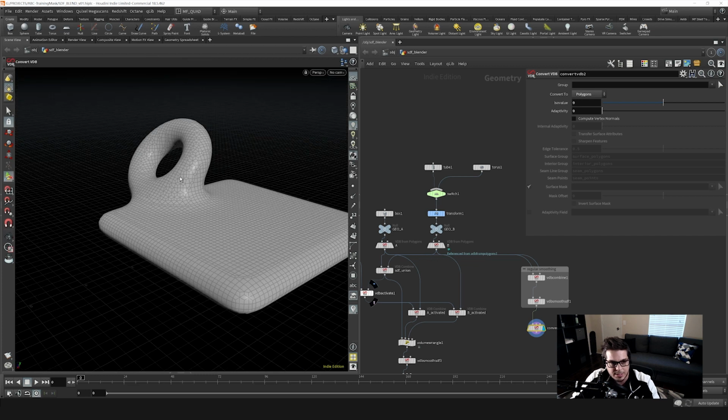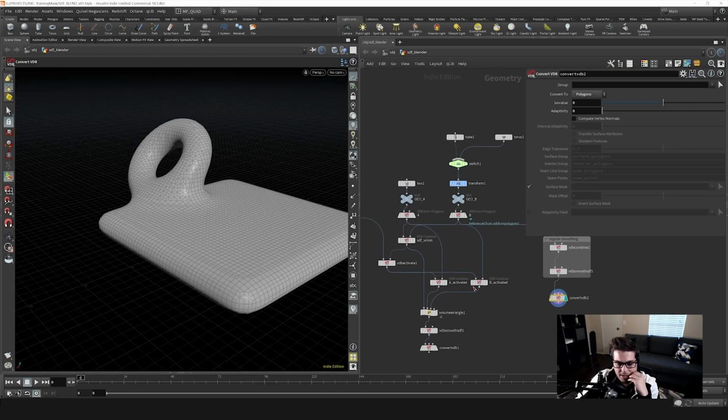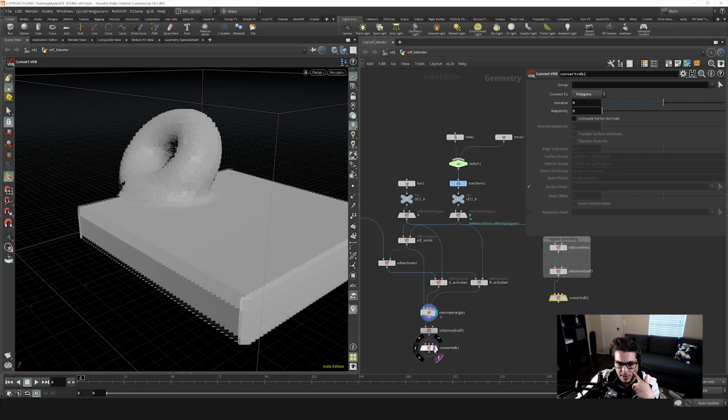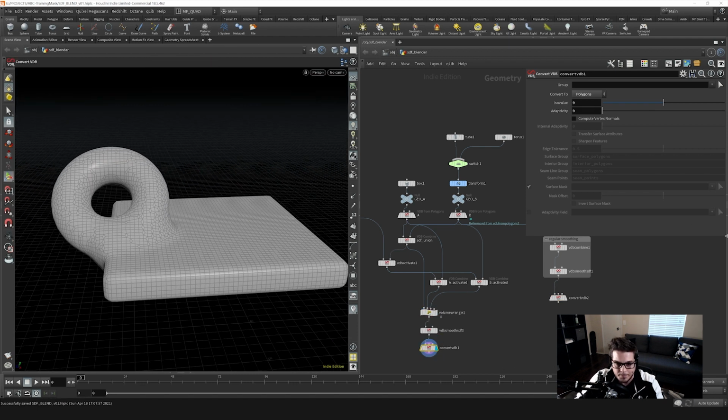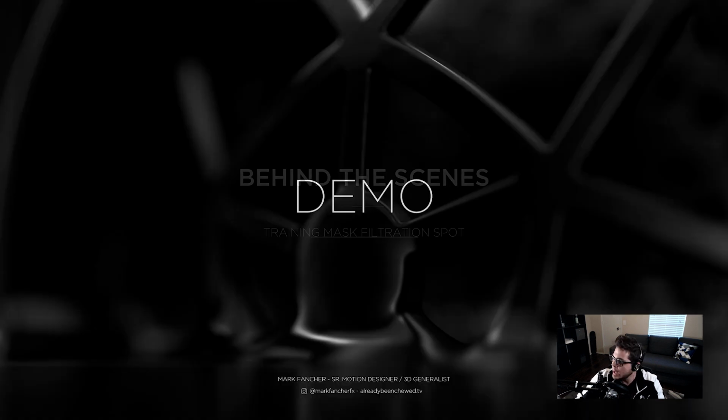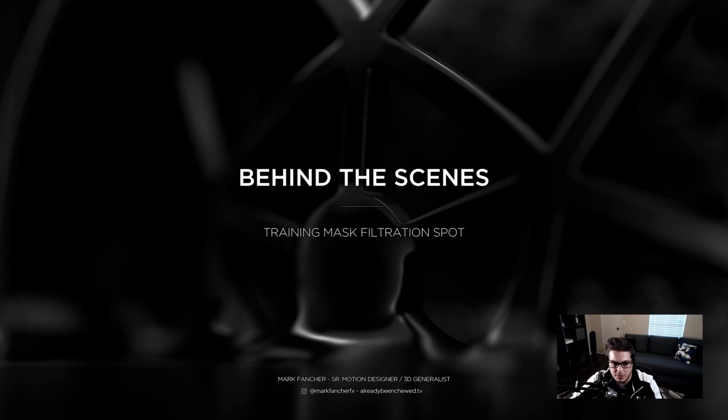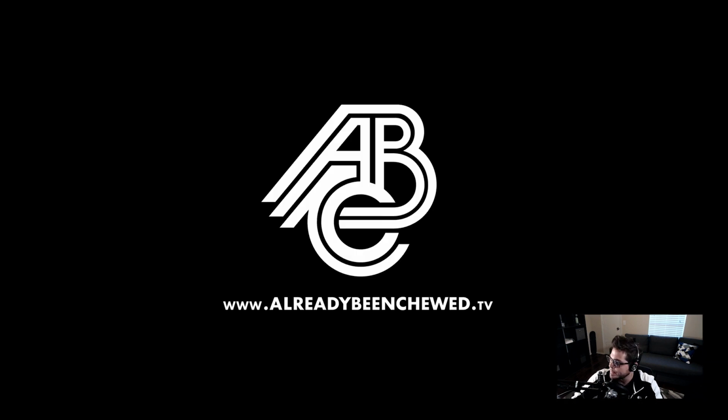Now you could localize this using masks, like how I did in the previous example. I think I might have tried that at one point, but knowing that this solution was out there and I had to figure out a way to do it, I ended up going that route for the final project. Cool. So that's how that works. And now let's take a look at a little bit of a behind the scenes of the training mask spot to wrap things up.